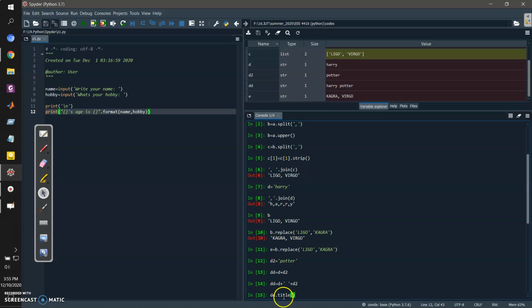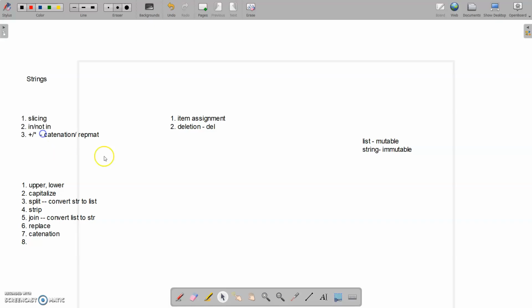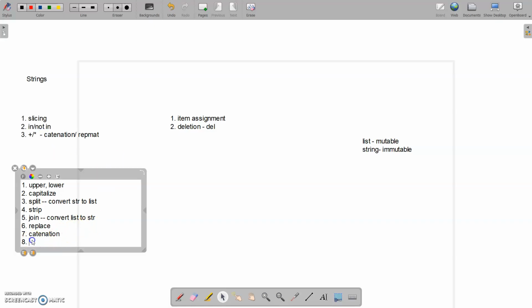Others are converted into lowercase. But if we perform this method title, see what happens. As you can see, the first letter of all the words is capitalized, converted to uppercase. So this is the title operation. Okay, and this actually comes really handy in different string operations. So our next thing is title.